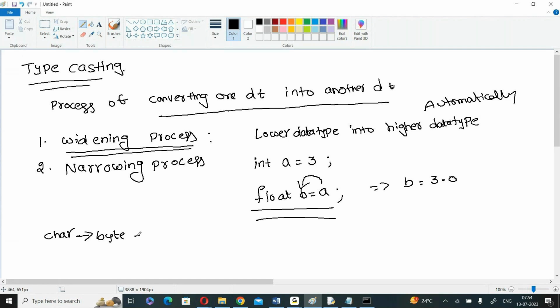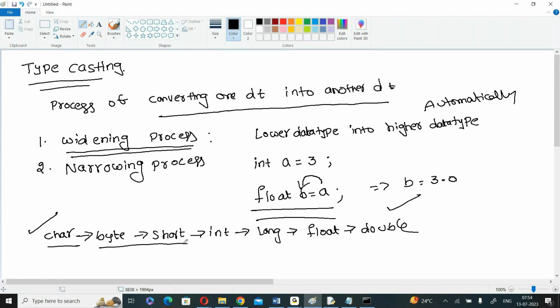Except this one, all the remaining ones are based on the sizes. So if you want to convert byte into short, you need not do anything. It happens directly. Float to double also happens directly. I think you understand: lower is converted into higher, no problem. Nothing special is needed. For example, byte A is equal to 5.